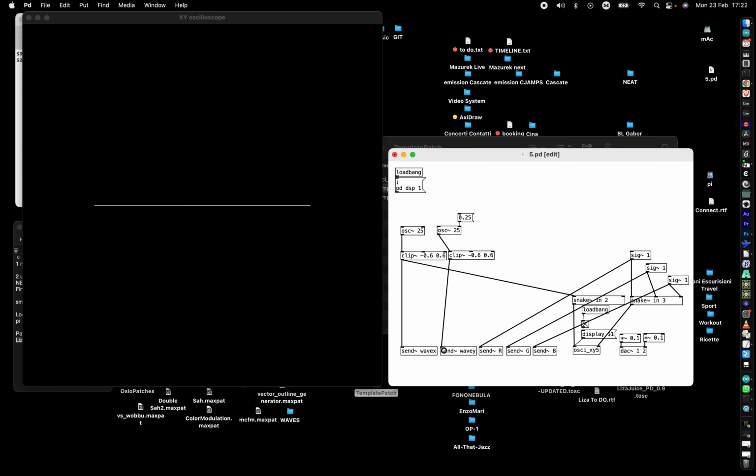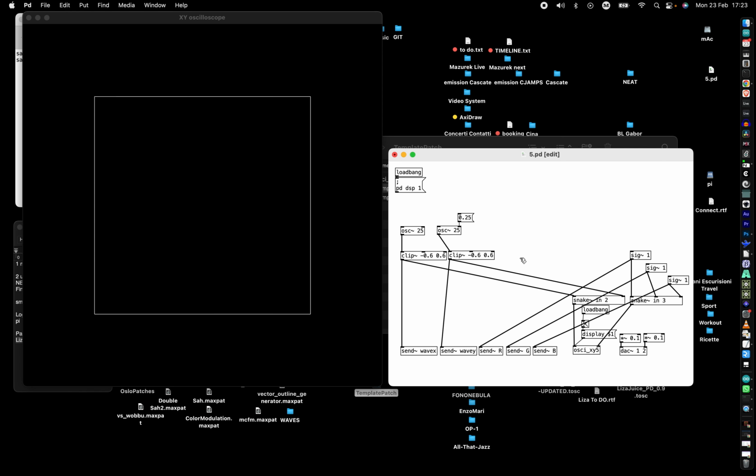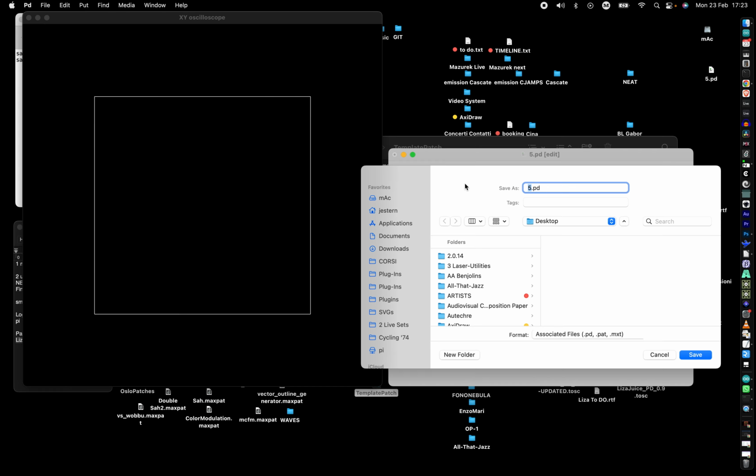I do the same for the Y, and I see that the circle, when it gets clipped, it basically gets reduced in size, and then it gets shrunk to 0.6 and 0.6. So this is my second patch that I can save as number 6.